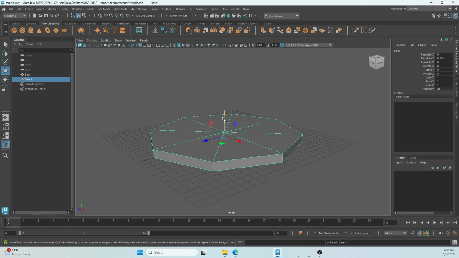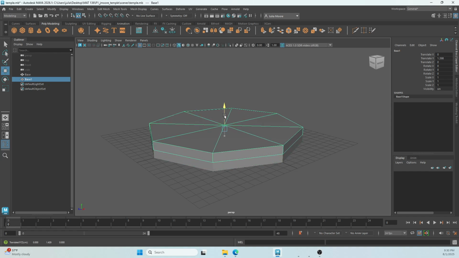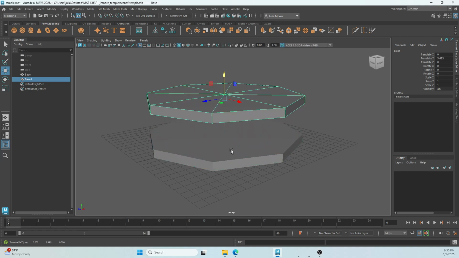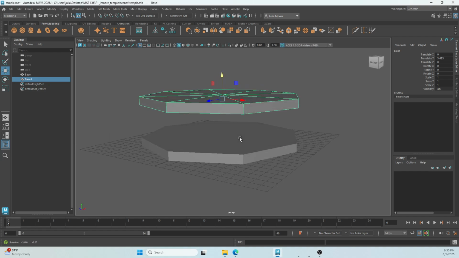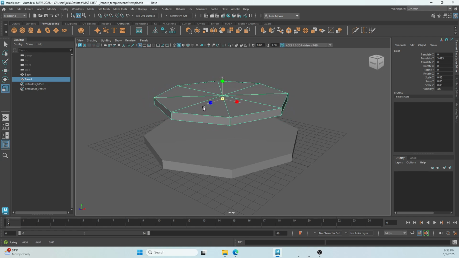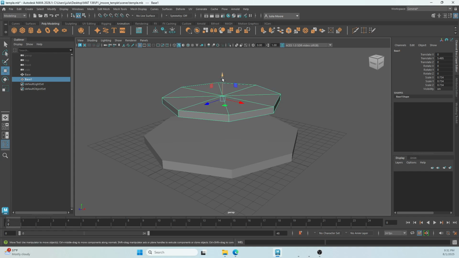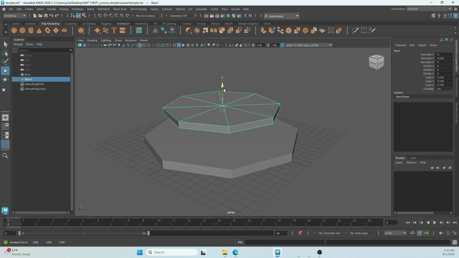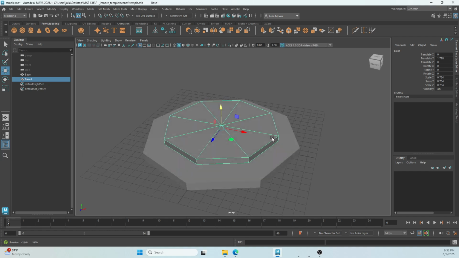You can't tell. So I'm going to go ahead and grab the Y arrow, and I'm just going to lift it up. And there it is. There's our duplicated polygon. So let's scale this down. I'm going to hit R on my keyboard, and I'm going to scale down. Let me hit W, just so we're in the move, and I'm going to bring it down. Take a look at that.